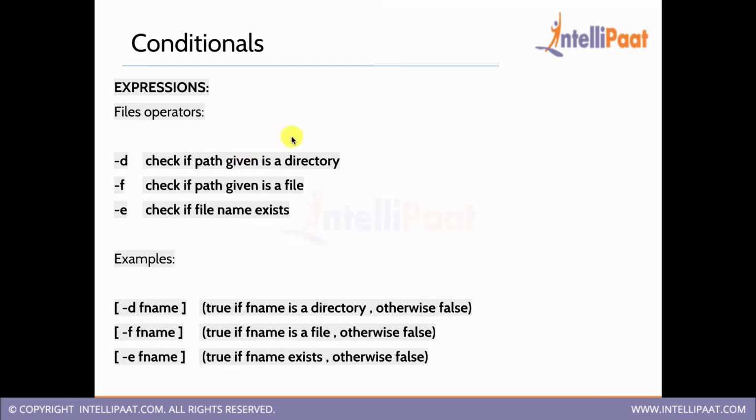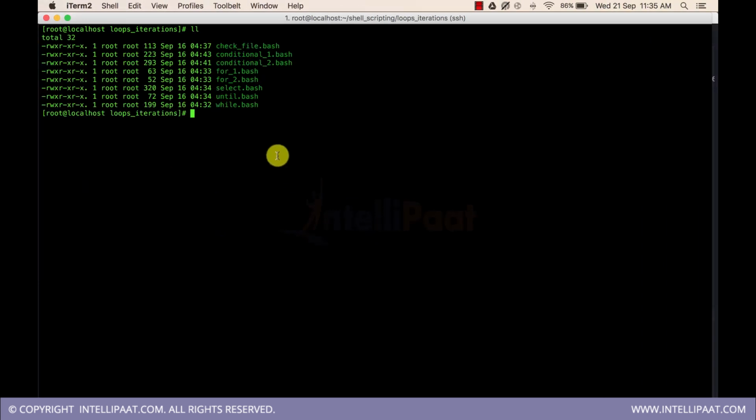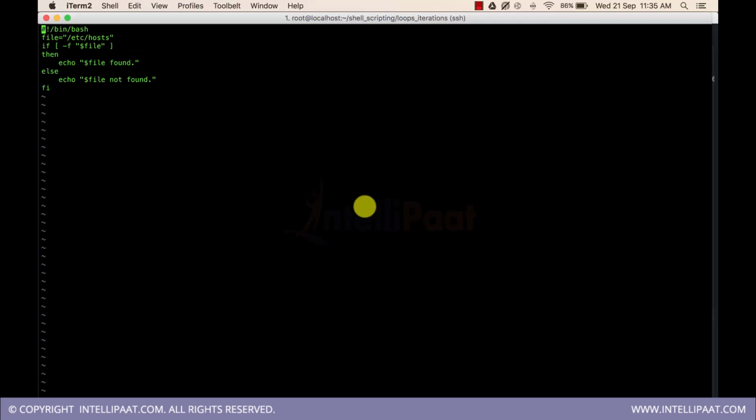And then finally, as I said, inside the if loop in the square brackets we can check the existence of files and directory paths. So we use these file operators for that. For an example, we have a shell script here for file existence check, this one, check file. When you see this, you'll understand this is a pretty simple if loop again. Say we have stored a variable that the file is etc hosts. We want to check whether this file exists or not.